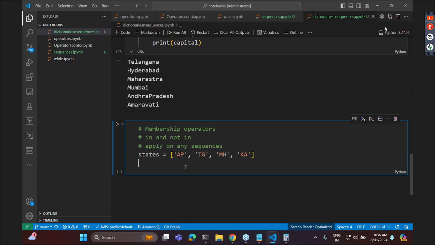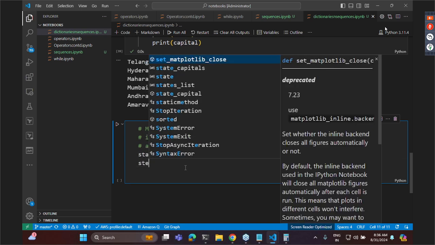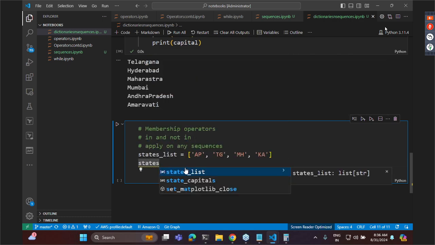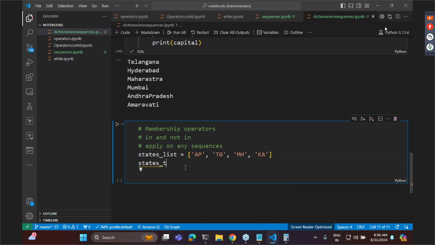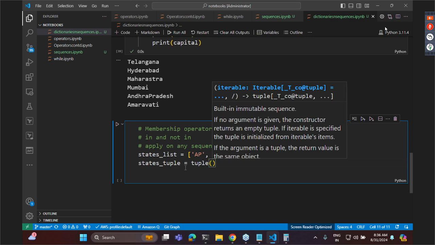Or let me do one thing. Okay, states list. Let me write the same thing in states tuple. We all know that we can convert from one type to another type by directly passing the value of it.